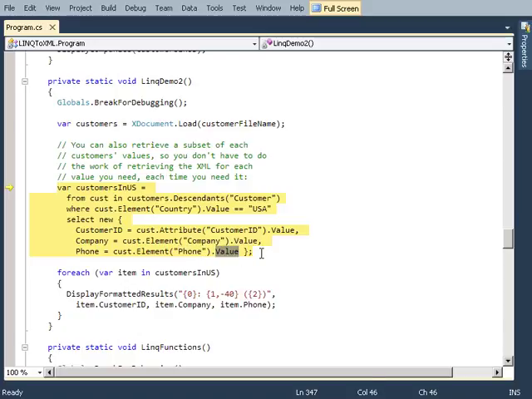Now that we've created this anonymous type, we can retrieve the values as properties of each item in our collection. There's a CustomerID property, a Company property, and a Phone property that are there only because we created this anonymous type. If we didn't have this anonymous type, what would be in each element in customersInUS? It would be a block of XML. And we'd have to use XML features like item.Element something to retrieve information. But since we've created these properties, that's what we project out from this collection. And so we use those properties when retrieving information.